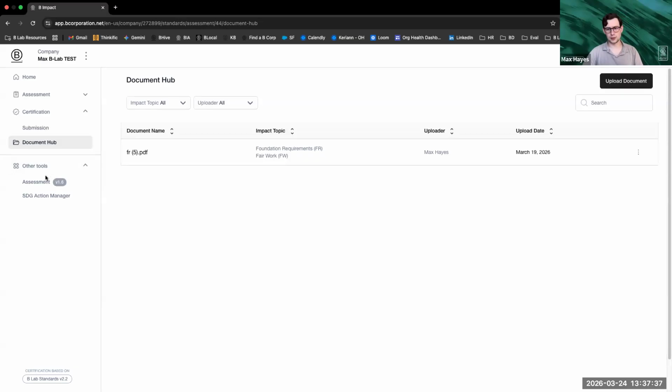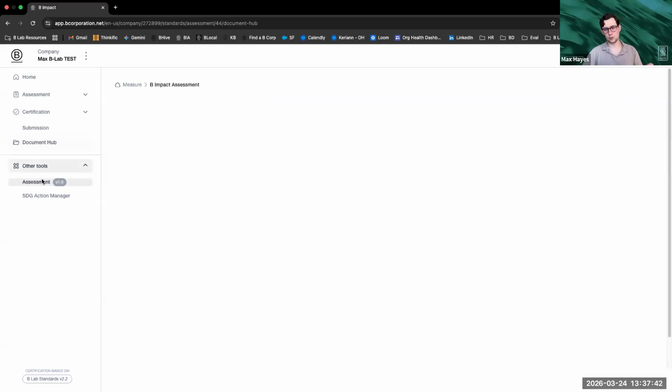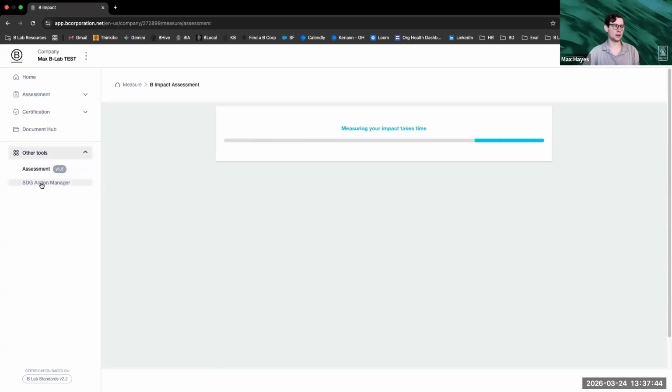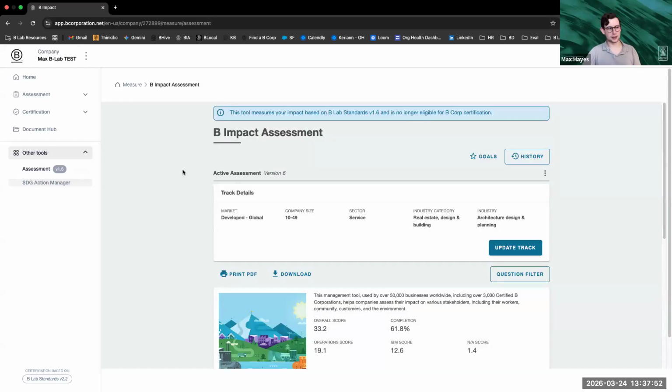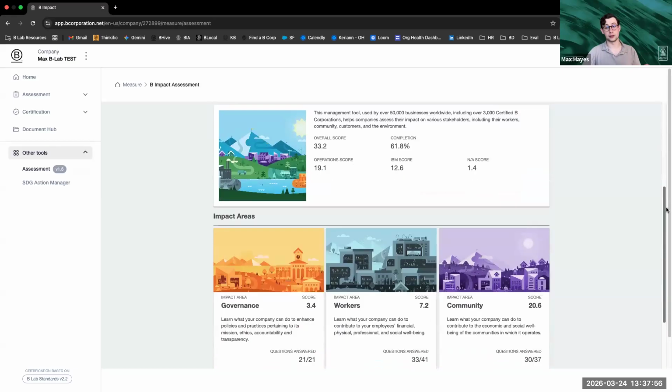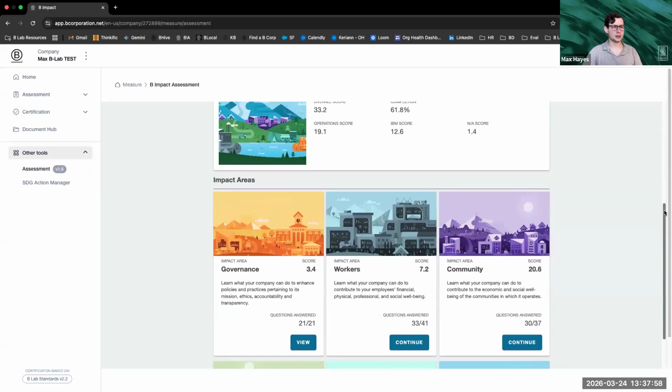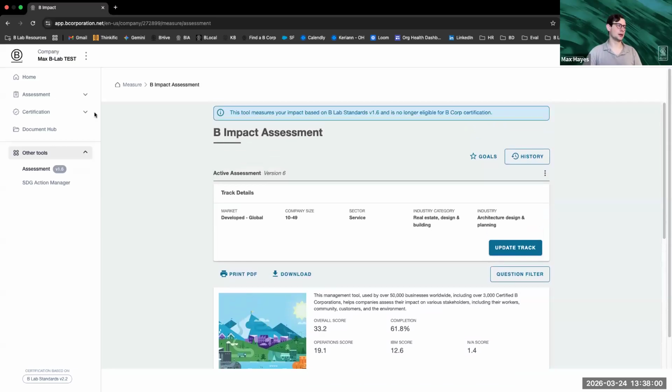Lastly, if you are still interested in our old standards or our other tools, here's where you can find version 1.6 of the assessment, as well as our SDG Action Manager. So again, if you've been working with our platform for a while, the data you entered is not gone. It still lives here. It's just that you will no longer be able to certify on these standards anymore. The only standards that we're certifying companies on at this point in time is the new standards, which we've been talking about up to this point.